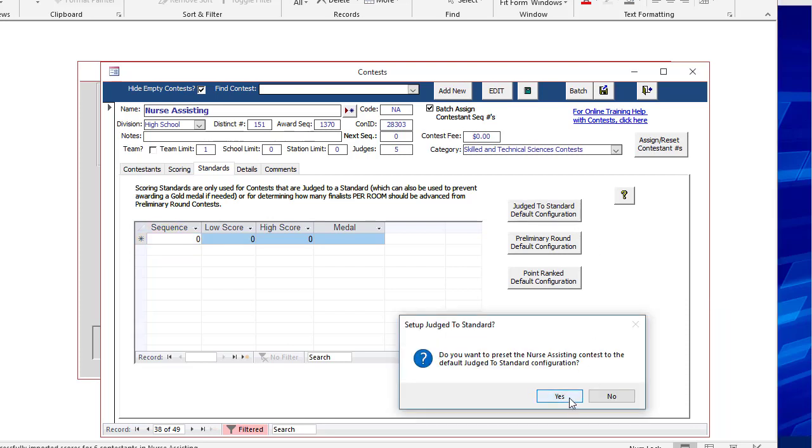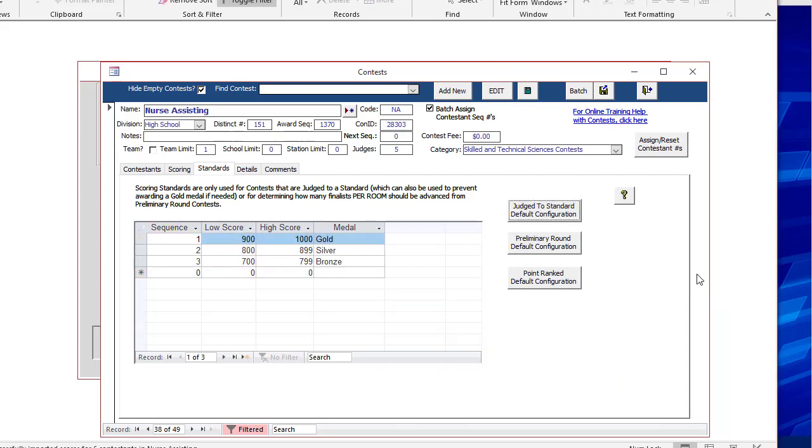It'll ask me if I'm sure. Yes, I am. That's set. And now I can adjust the settings to whatever I'd like. By default, as I said earlier, Judge to Standard was originally set up so that anybody that got between 900 and 1,000 points wins gold. Anybody who gets 800 to 899 wins silver, and so on.